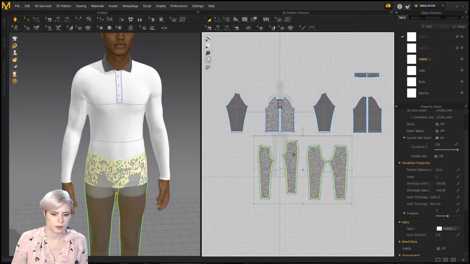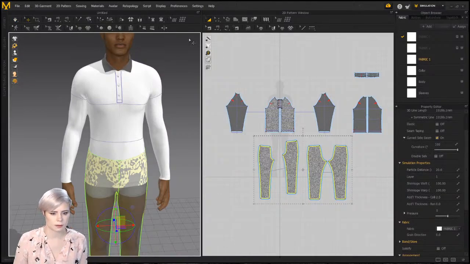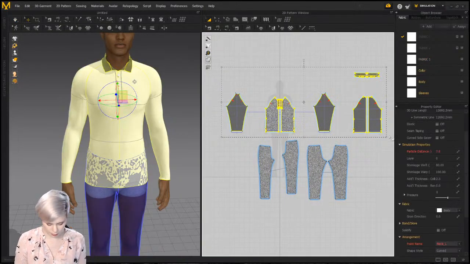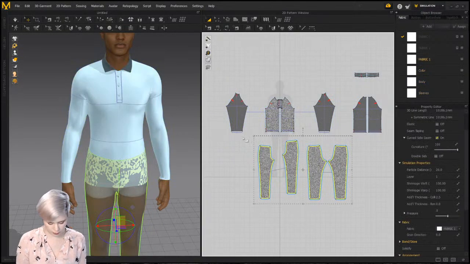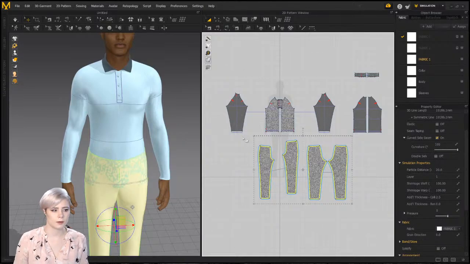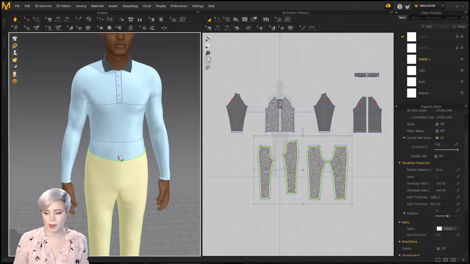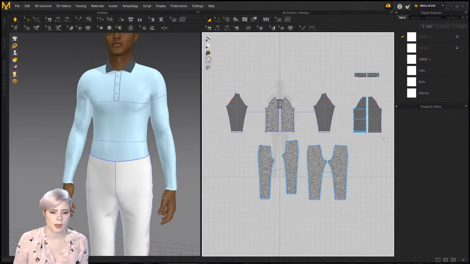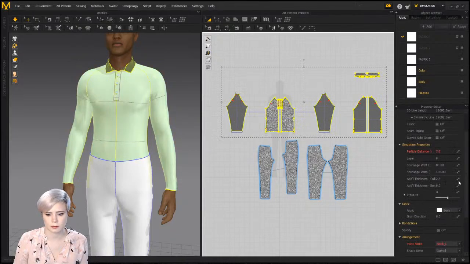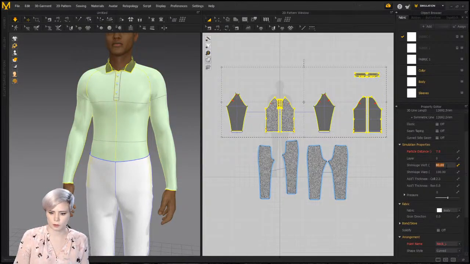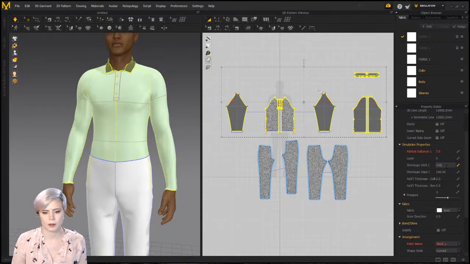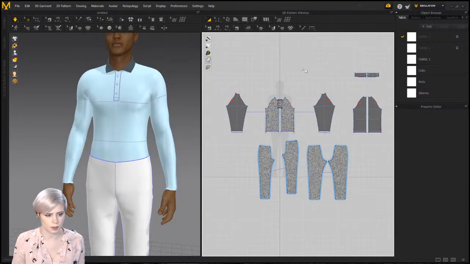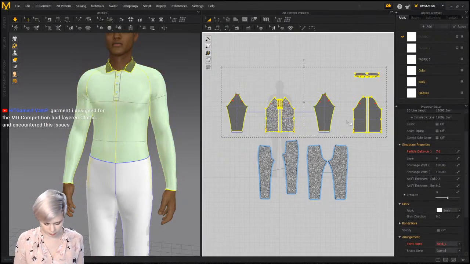So now I'm going to activate my pants. Actually, best practices: I'm going to freeze the shirt, activate the pants, and then simulate. And the pants pop right to the top. Then I'm going to bring the shirt back to 100% shrinkage weft, because that's how it should fit. And I'm then going to unfreeze it. So that is the best practice and best way to get your layering to work for you.